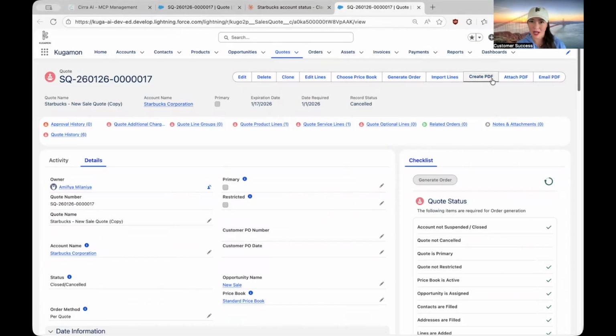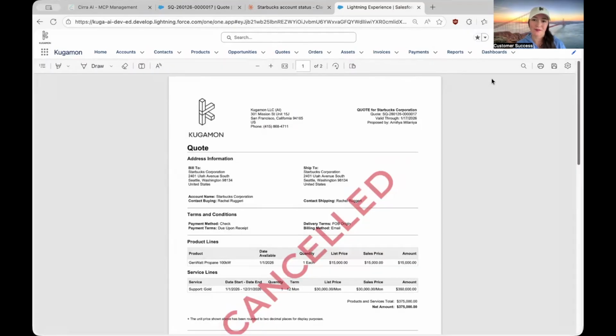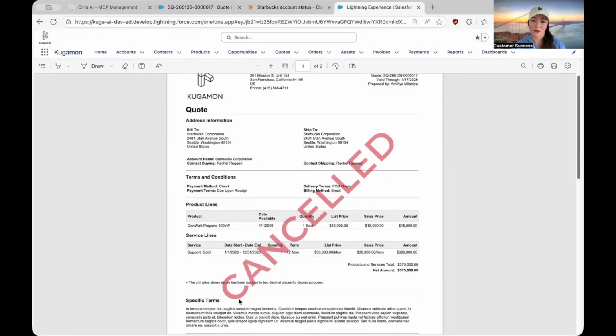What we want to do next is locate and click into the Create PDF button. And great. What we're looking for is this red canceled watermark over the quote PDF. If you have confirmed that you also see this, then congratulations, you've successfully canceled a quote in Kugamon using Cirra AI.